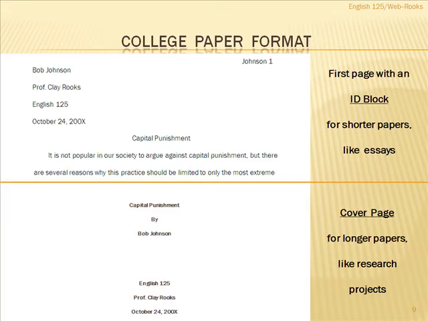So basically you have two choices. The top one is a regular paper or an essay. In that case you would use the ID block. The bottom example is a cover page, but it's only used basically for long papers or in college for research papers. So you have your choice. Pick the one that's right for whatever document it is you're working on, but only use one. Don't use both. Alright then, I think that'll do it.